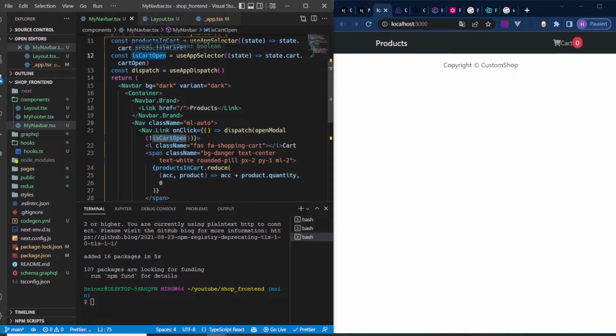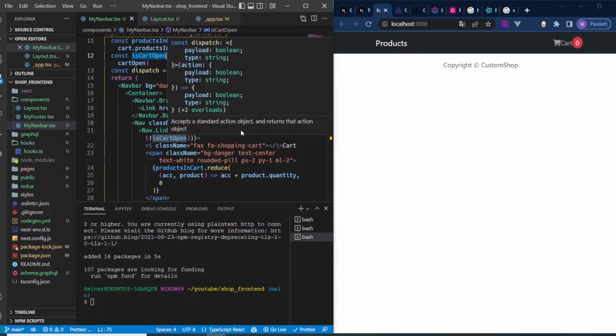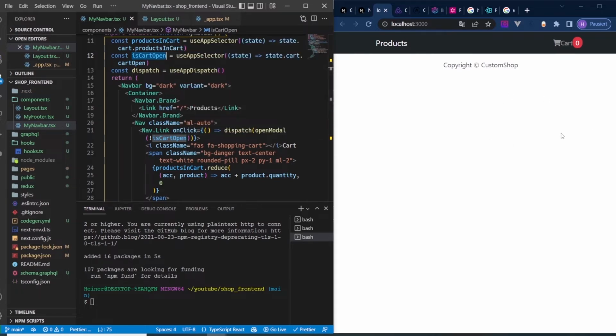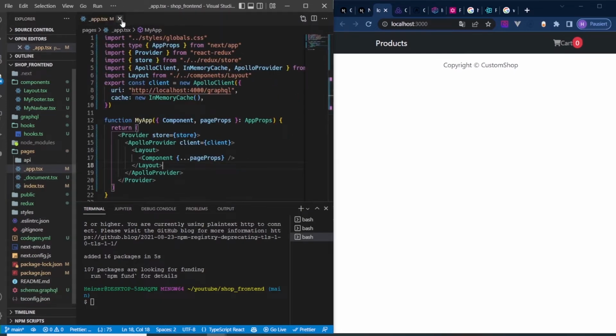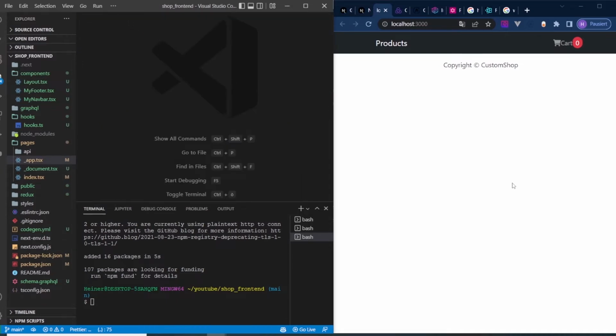So for example, isCartOpen is true, meaning the cart is open. Then we want to dispatch an action to actually close the cart, right? And we do this by using this bang operator. So true becomes false and false becomes true. And I think now we are done with this navbar.tsx file. We can close it. We can close all other things as well. And now we need to actually work on our cart here.